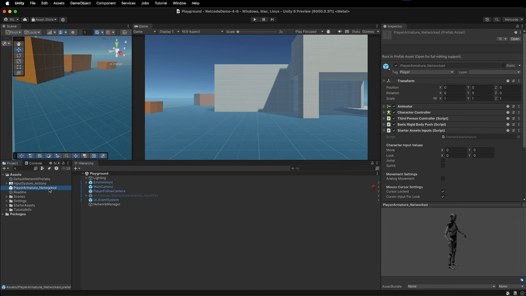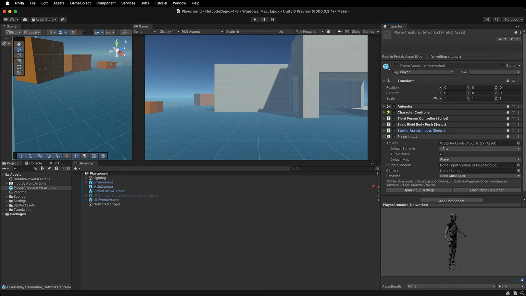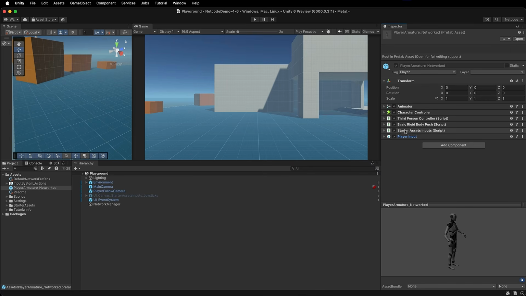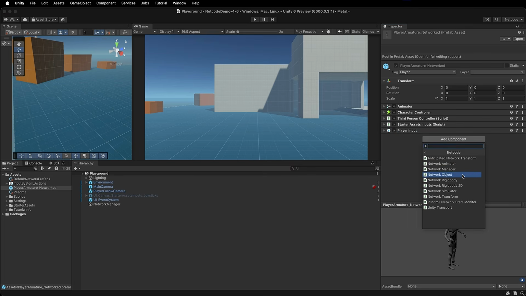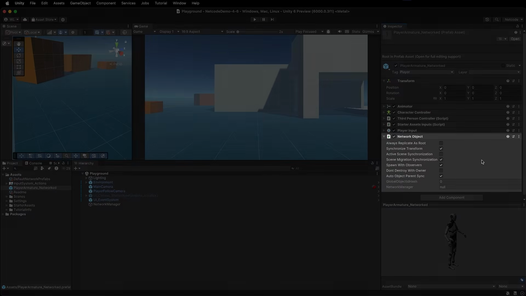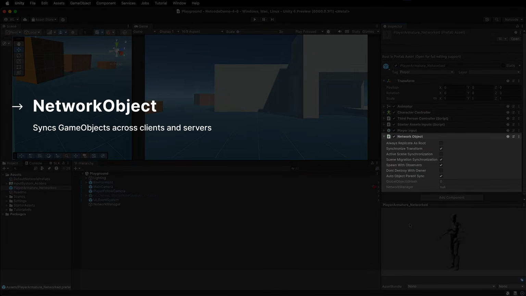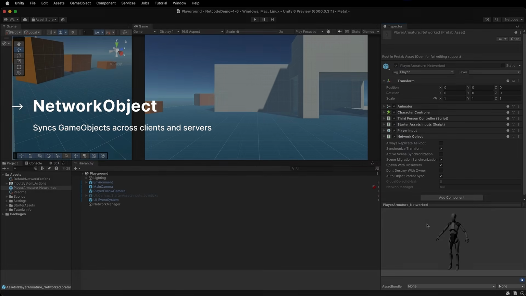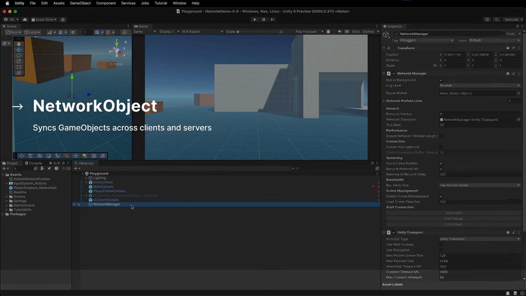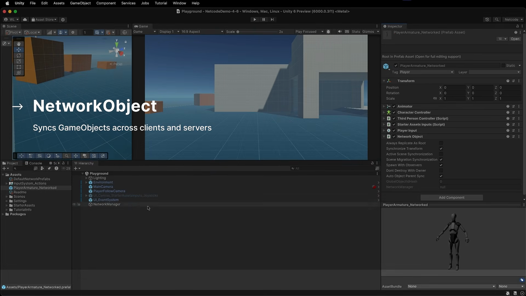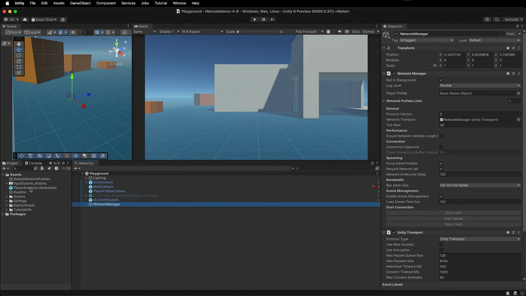Then we can do a little bit of setup on the prefab itself, remove any unnecessary components. There aren't any physics in this demo. And to enable networking, add the mandatory network object component. Network objects can be spawned, despawned, and synchronized across clients. Having this component means the object can be shared across the network. Finally, drag and assign the network object prefab to the player prefab field.